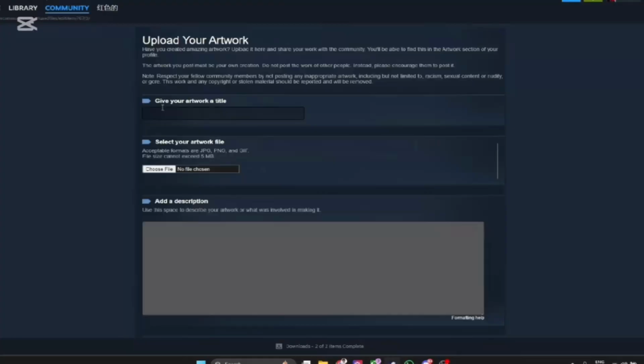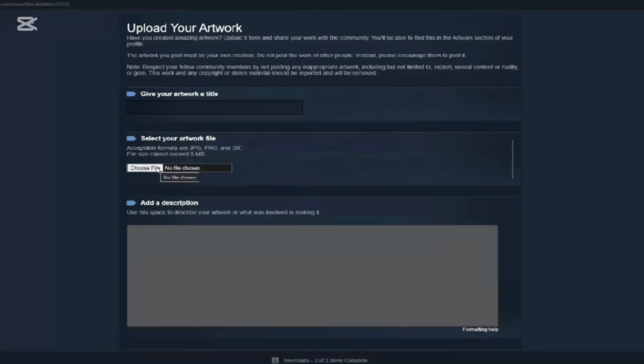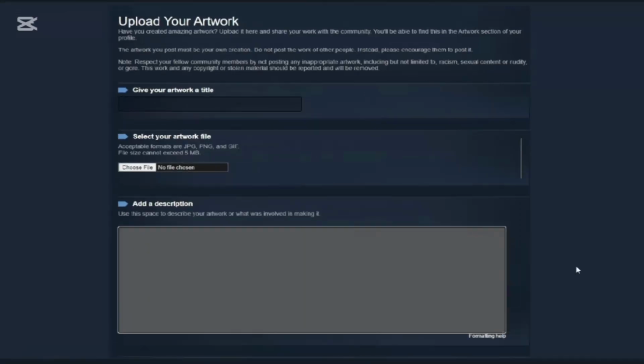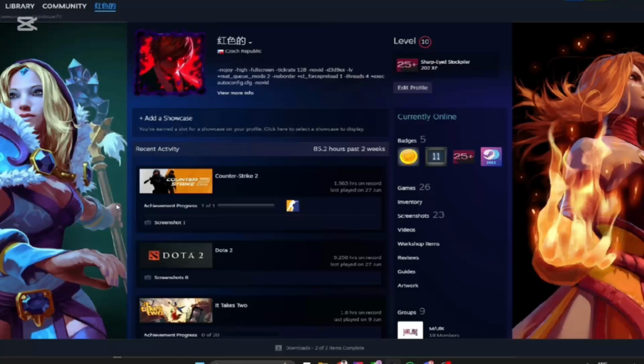Now under choose game, select a game you own or scroll to the bottom and click not related to a game. Then type Steam manually to pick Steam as the game. Now simply upload the GIF and check the box. After this, simply add a title and description and hit the submit button.